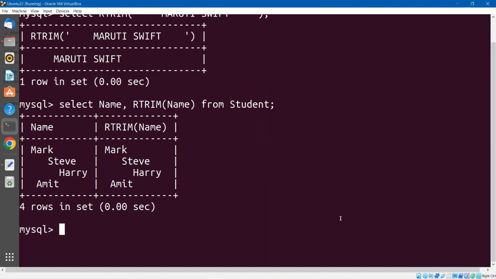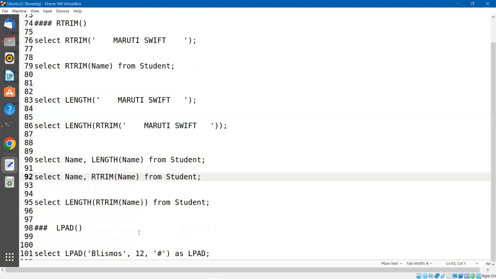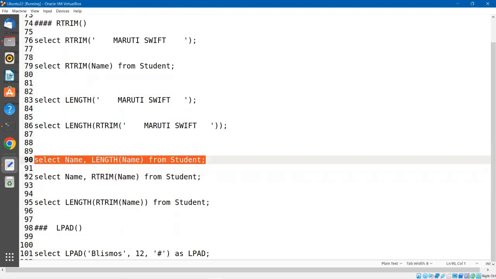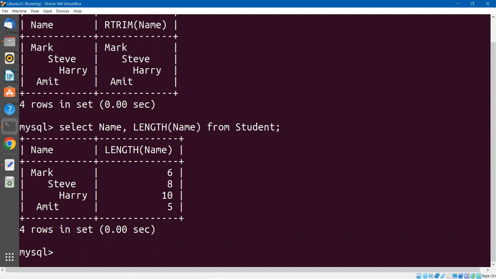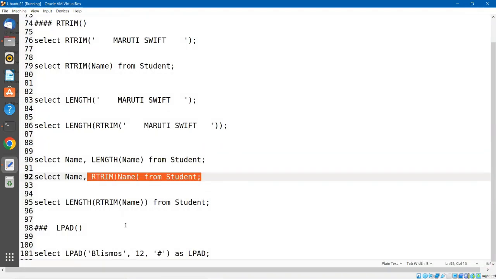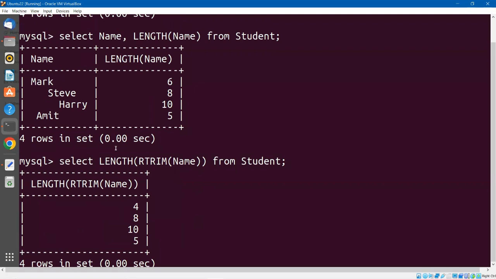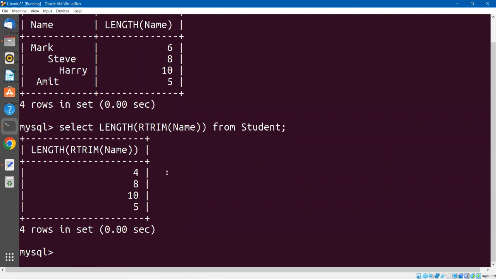But we can determine whether the space is removed or not by getting a length before and after the trim. Okay. If I say length, this is the 6, 8, 10 and 15. Now after the R trim, the mark has become 4 because we have trimmed the space on the right side. But Steve, Harry, Amit remain same because they don't have a space on the right side. They have a space on the left side, that is the leading space. But right trim deletes the trailing spaces, that is the spaces on the right side. Awesome. We understood the L trim, R trim.